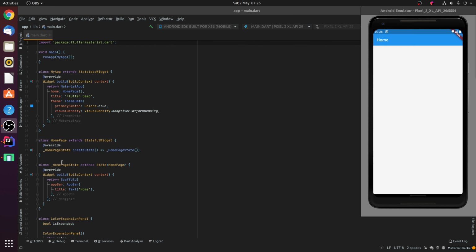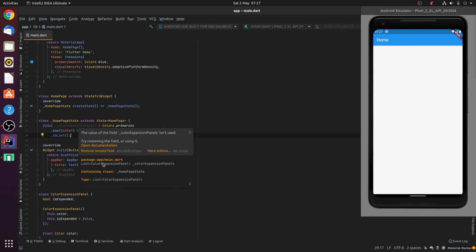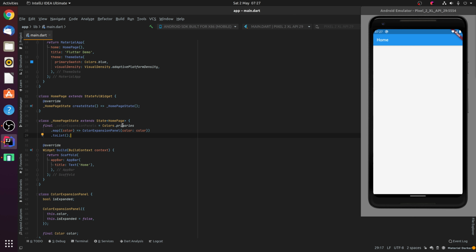You'll notice that is essentially a list of color expansion panels representing each one of the material primary colors, converting each one of those primary colors into one of our color expansion panels.